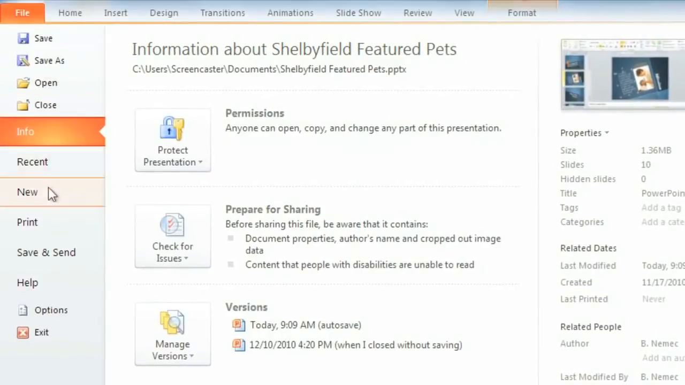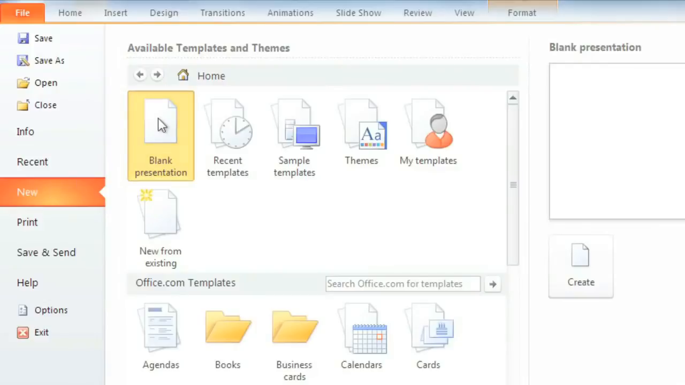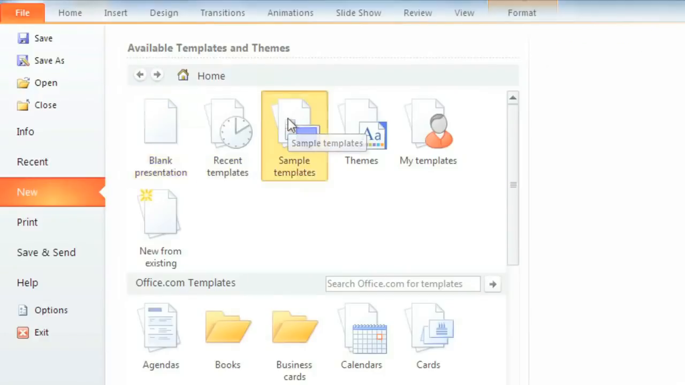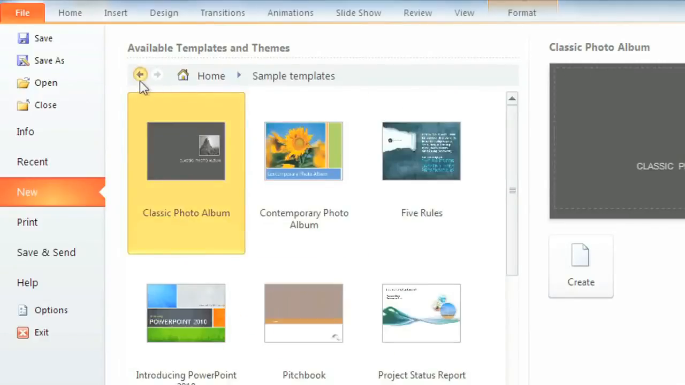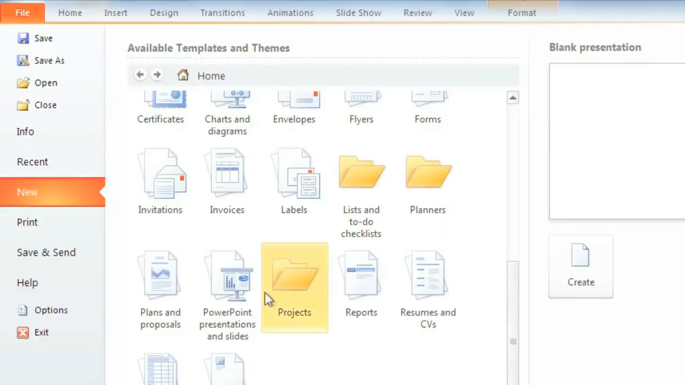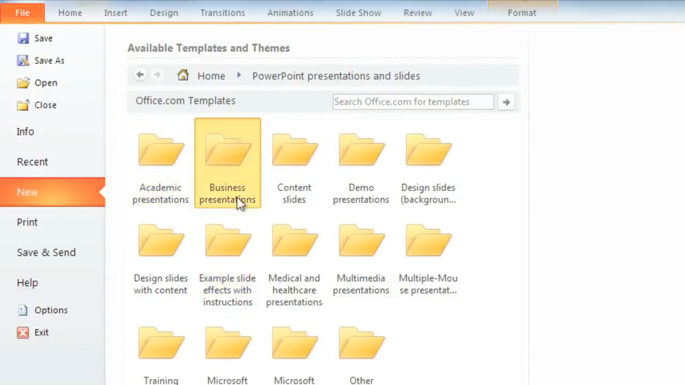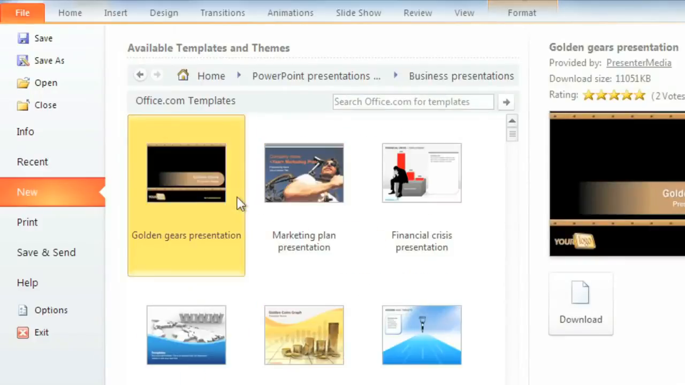Then click New. You can either open a new blank presentation, which is highlighted automatically, or a sample template that's installed on your computer, or a template downloaded from office.com, specifically designed for PowerPoint presentations and slides. A template is just a file that's already been put together, both to help you save time and create a presentation that looks professional. Some PowerPoint templates include graphic themes, animations, even tips to help you develop your presentation.